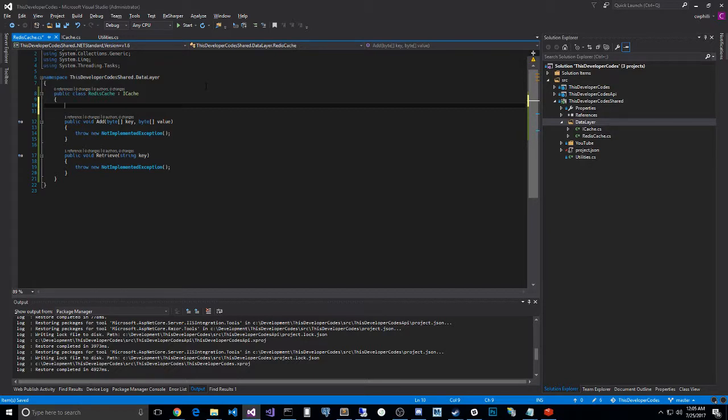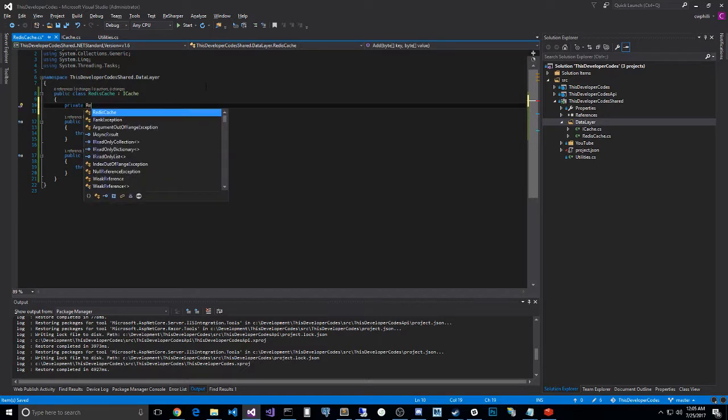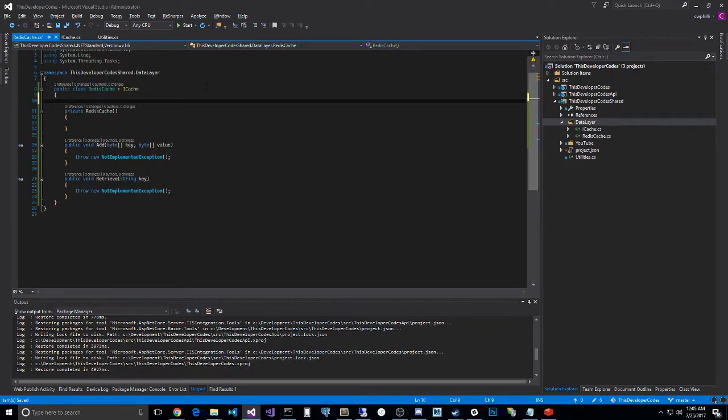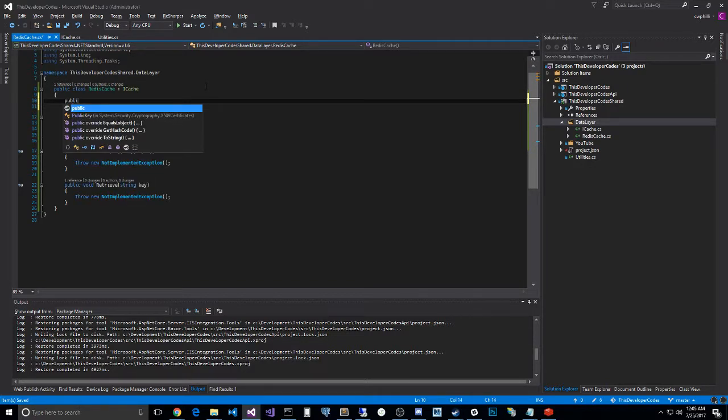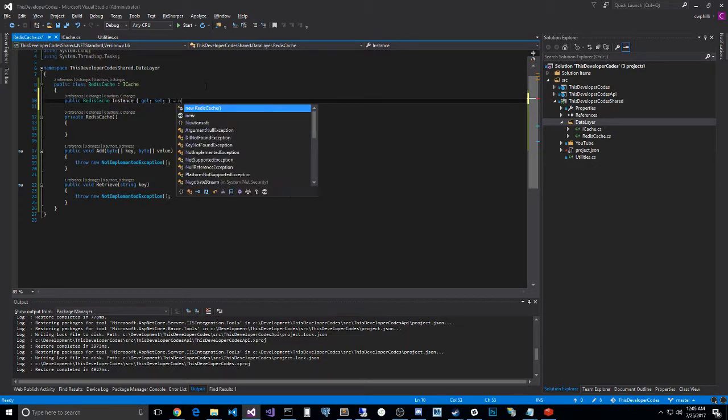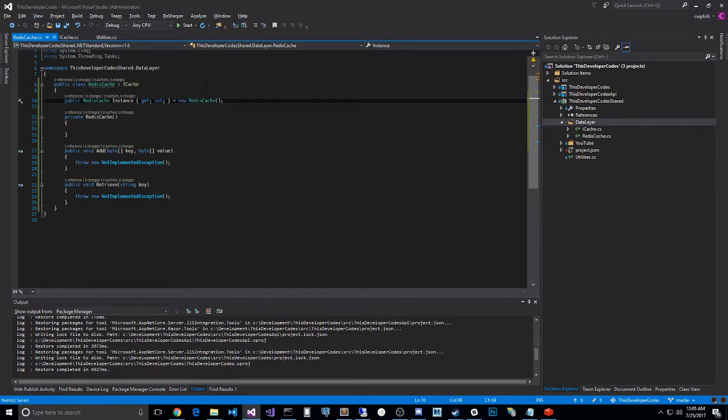I like to use the singleton pattern for my Redis cache because I would only want one open connection to the Redis server. It's running on my machine. So I'm going to do that by giving myself a private constructor overriding the default public constructor and give myself access to this Redis cache instance.